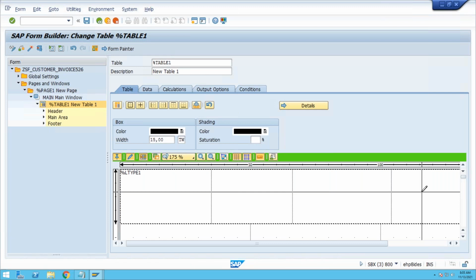Okay, clear? Got the point? Up to this clear? See how many fields you want to display? 4 fields. So for each field you need to design one cell. Once you create the cells, then inside the cells you need to put the heading.